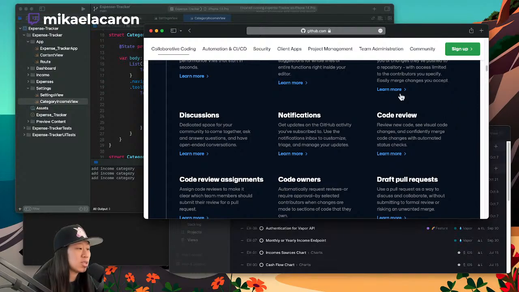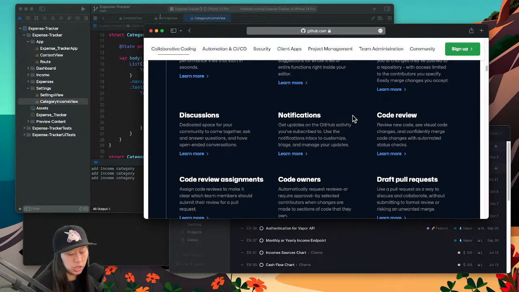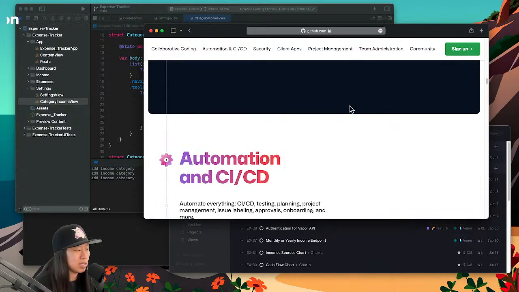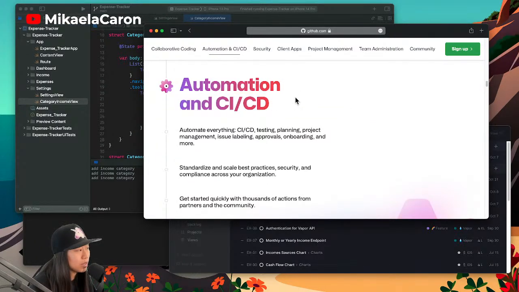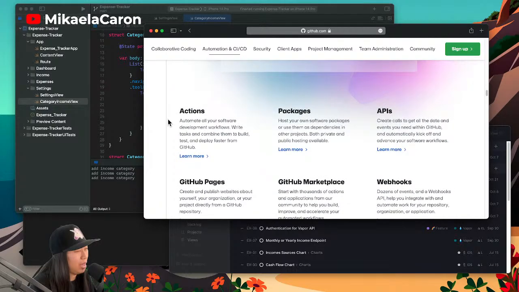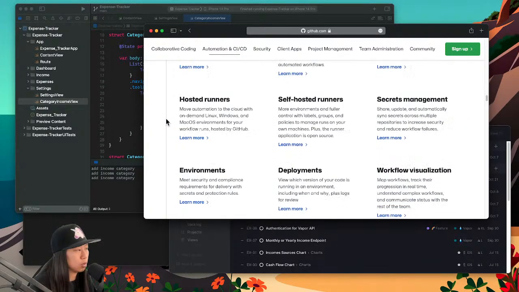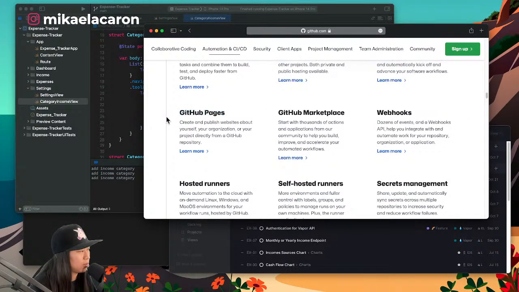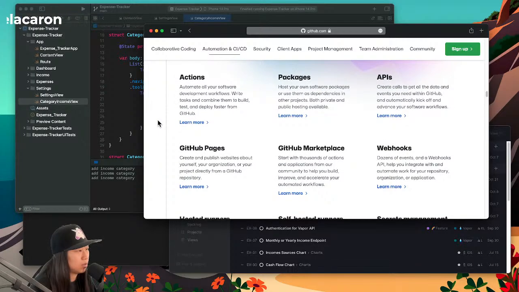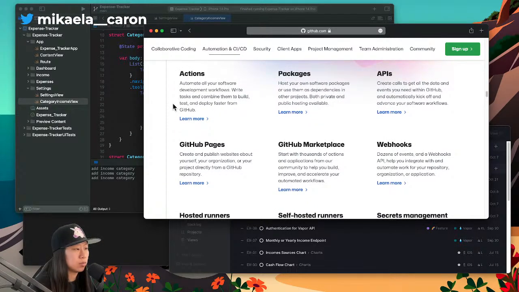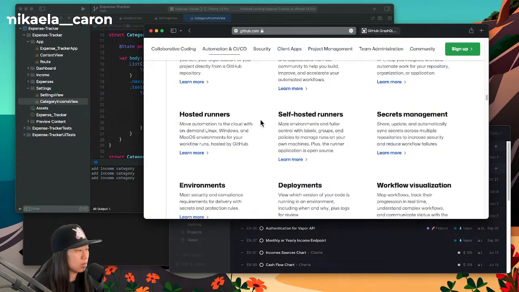GitHub Pages is for hosting static websites, meaning your website is mostly only HTML, CSS, and maybe some client-side JavaScript. But actually hosting the backend is a whole different thing. Yeah, we have GitHub Pages here. There's packages. I don't think that's it. Maybe it's this one. Let's look.